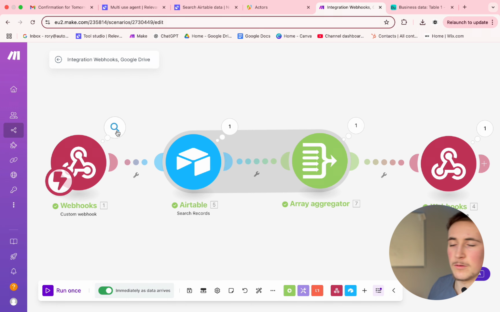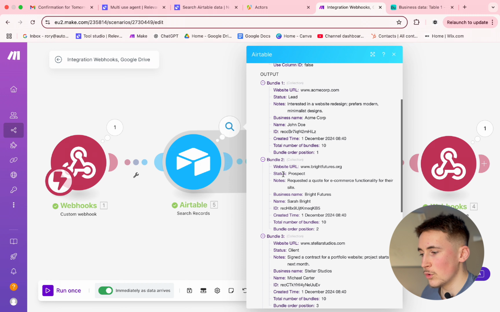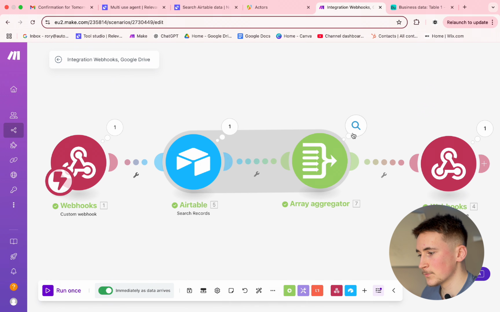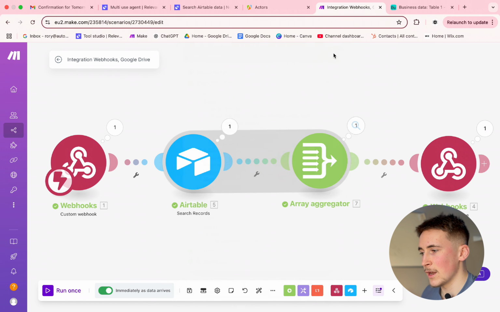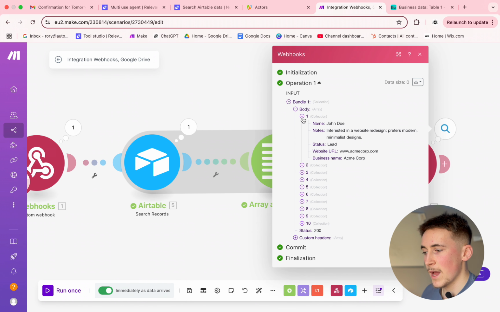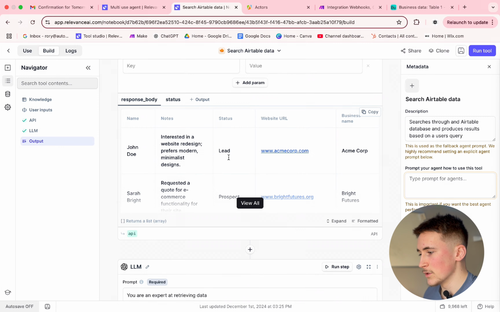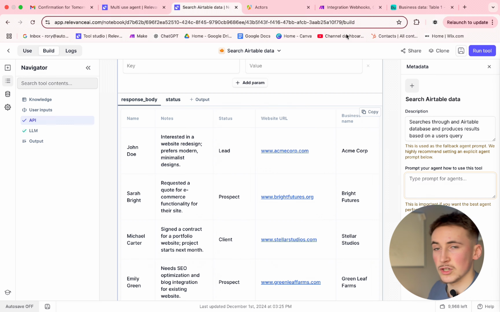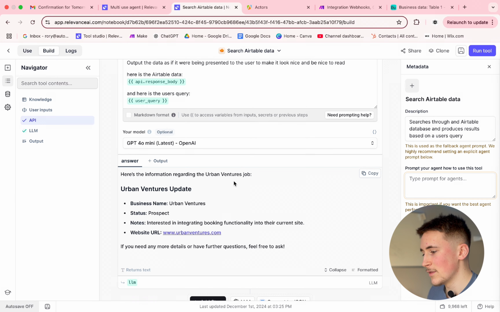So if we just have a look at the Make.com scenario here, it got triggered by the webhook here, and the Airtable node got triggered as well, and that outputted all of the data from that table. And then the array aggregator bundled that into nice neat bundles so that the LLM can read it. And then the webhook response just sent that entire bundle back to the tool on Relevance AI. And then if we look at Relevance AI, you can see we got the table here, pretty much just an exact copy of this table, which is really nice. We got that table, and then the LLM step went through that data. This is what it outputted to us.